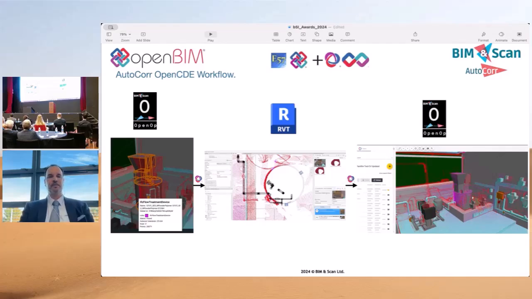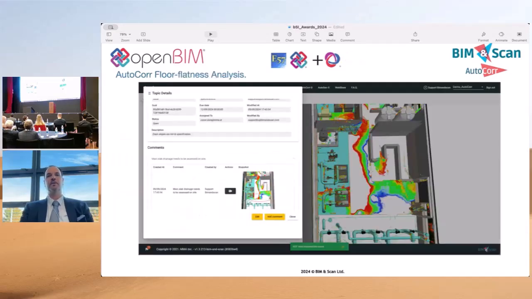So you can see just a linear look at this from left to right, where the model was found out of tolerance by AutoCore, the BCF messages using openCDE, and the point cloud and the IFC model with openCDE is updated and then synchronized into OpenOp on the right-hand side, where you can see the model validation has occurred.